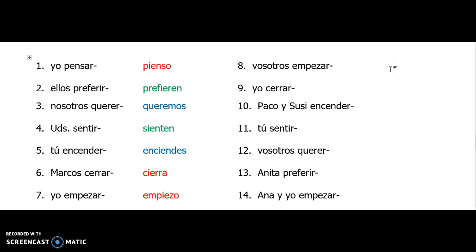All right, let's go over here. Also doing empezar again. We like that verb. Ready to get the stem change going? No stem change. It's vosotros. So leave it alone. Empezáis. Vosotros. Empezáis. All right, down here, I got yo encerrar. Also an AR verb. Cierro. Paco y Susi is the same as ellos. Ellos ending. Think about it. Also stem change. Encienden.